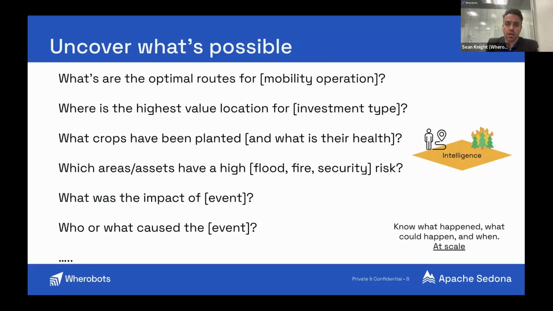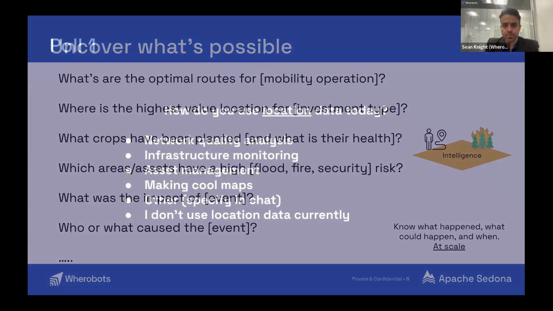You see questions like what areas or assets have a high risk, be that flood, fire, security, something else. And then also you can ask questions like what impact did some event have? Or, this occurrence happened, what were the results and what were the causes leading up to it? And so these are fundamentally geospatial questions because the way things relate to each other in space always have an impact on these kinds of questions.